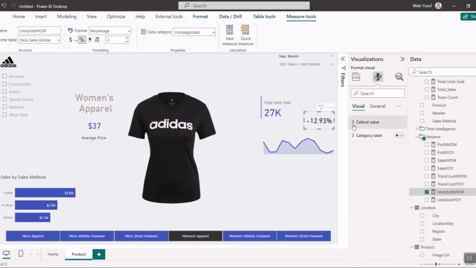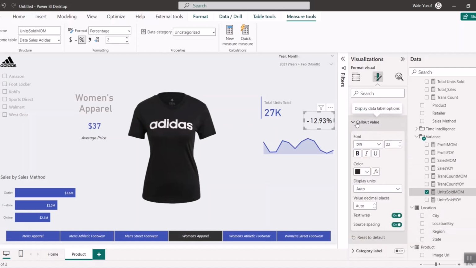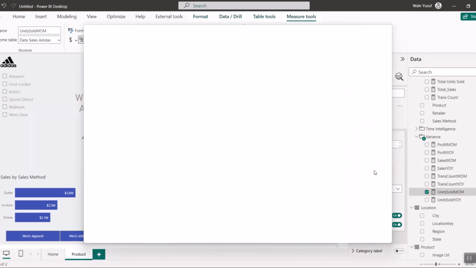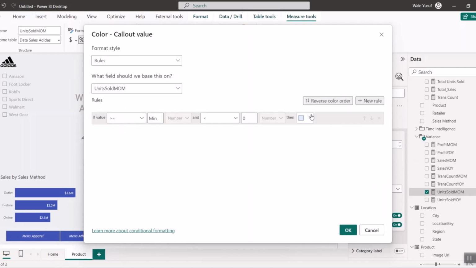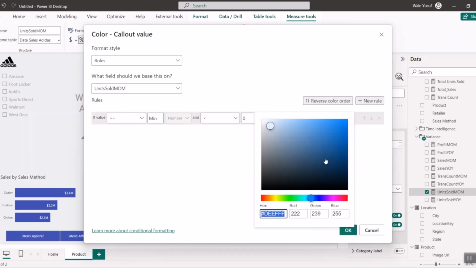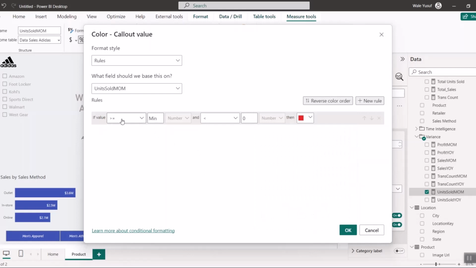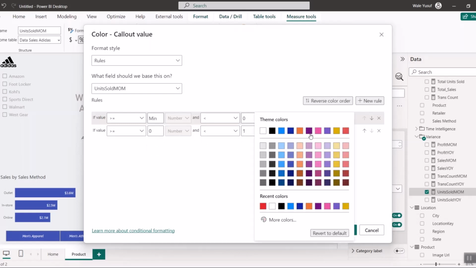So to do that, I'll do that in the conditional formatting pane. I'll go to callout value, and instead of selecting a color here, I'll just select this FX, right? FX is the conditional formatting option, and I will change the format style to rules. So the rule I want is red here. Red if this is greater than or equal to nothing and it's less than 0. Anytime it's less than 0, it should give me red. So I'll click on new rule to add a new rule, and if it's greater than 0, and I'm going to put 1 here, and it's less than 1, that's when it should give me green.